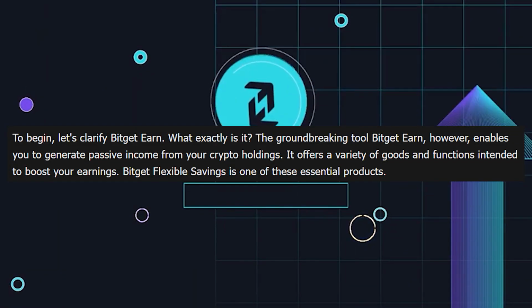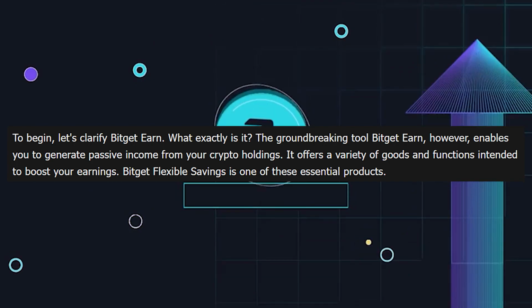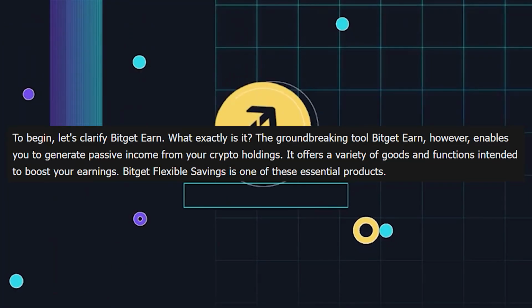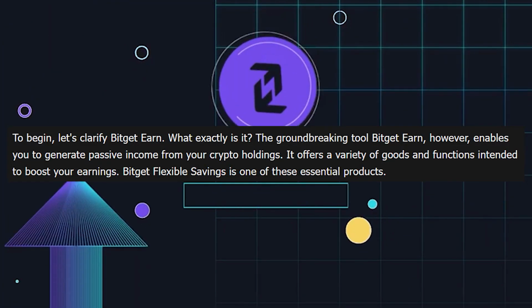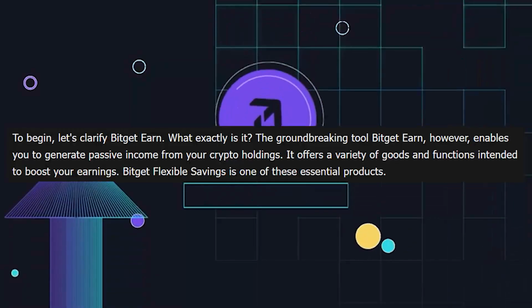What exactly is it? The groundbreaking tool Bitget Earn enables you to generate passive income from your crypto holdings. It offers a variety of goods and functions intended to boost your earnings. Bitget Flexible Savings is one of these essential products.